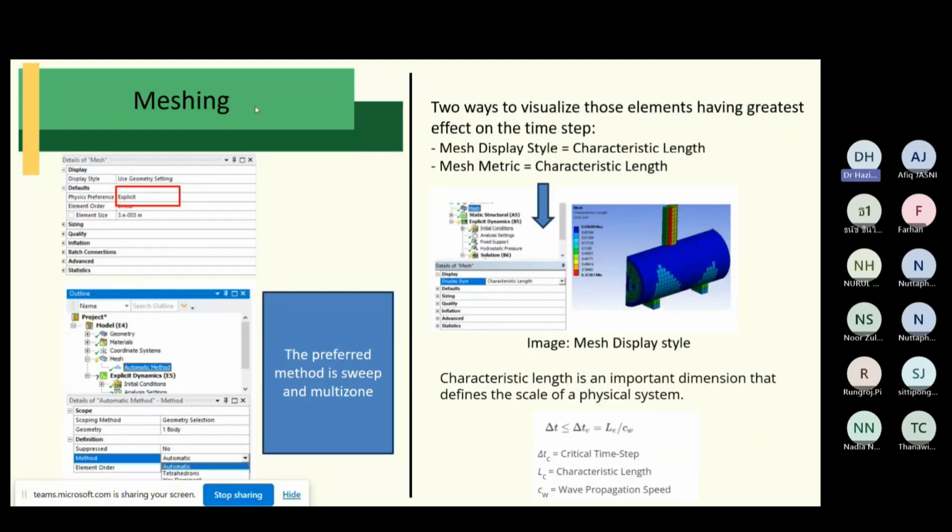Next is about the meshing. In meshing, for the explicit dynamic problem, explicit is set as the default for the physics preference. Make sure that you use this physics preference for meshing, and then for global meshing, the setup is the same as the static structural.